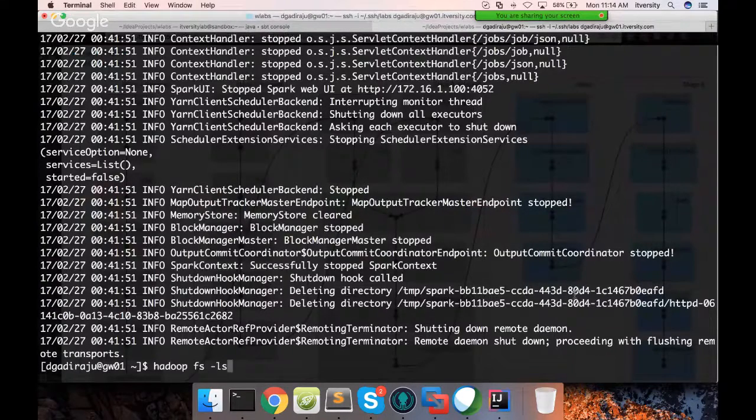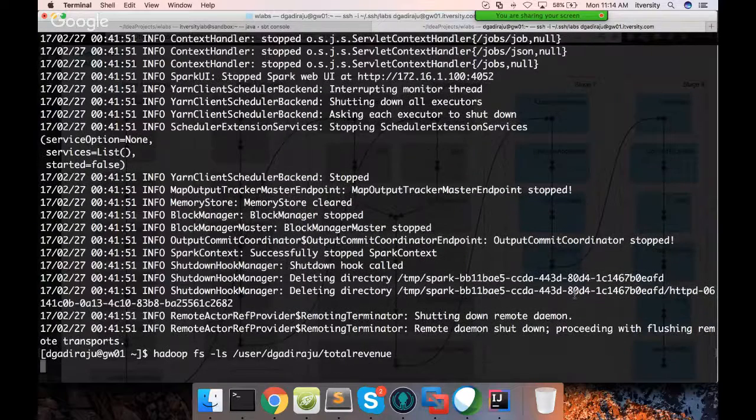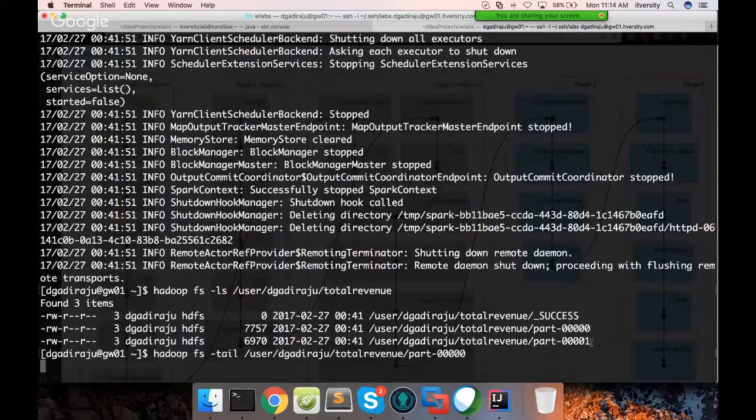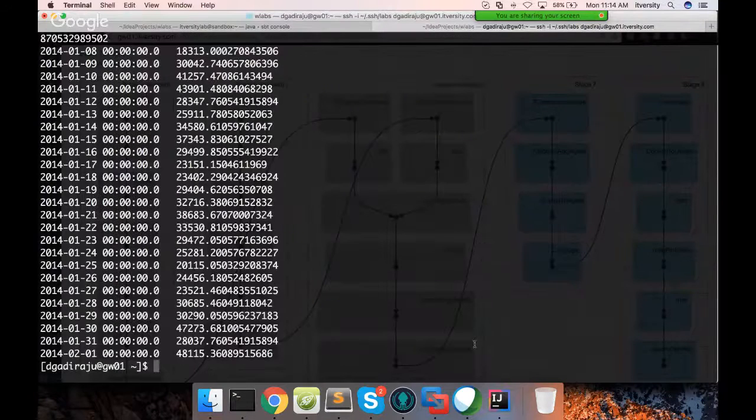Hadoop fs -ls /user/dgadiraju/total_revenue, and hit enter. You can see the files here. You can copy this path and say hadoop fs -tail and paste it. You can see that the data is tab delimited, so it is as expected. So this is how you should run.